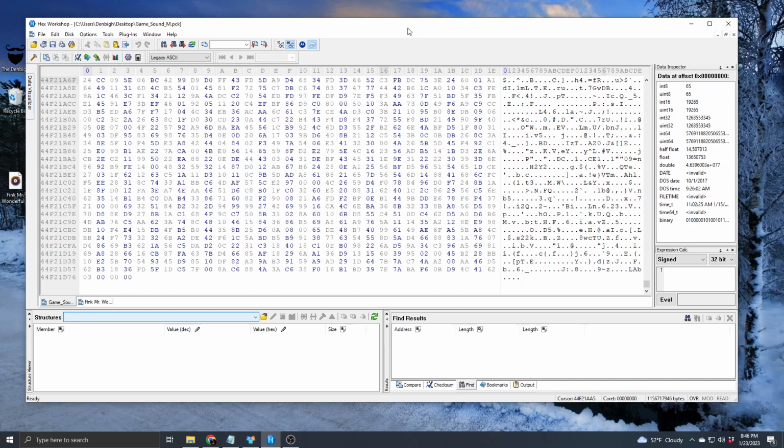Are you there? Great. Now, I want you to take your cursor and place it after the very last set of zeros, okay? Right after the very last set of zeros, just like I'm doing here. You are now at the end of the file. And if we look over here in the upper right corner, it's going to tell us our size. This is the size for the GameSoundM.pack file.